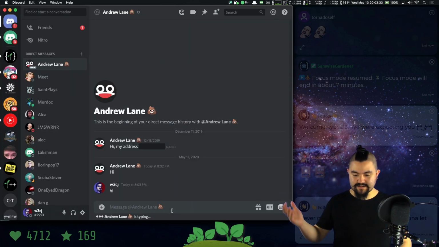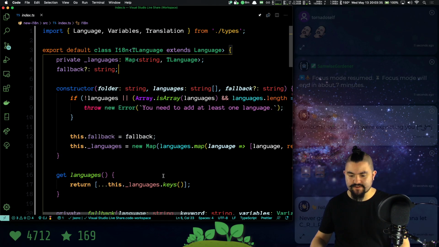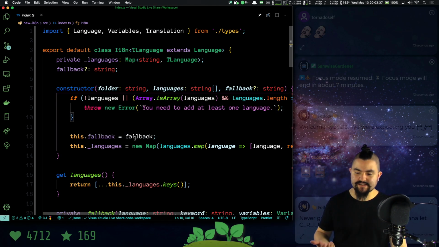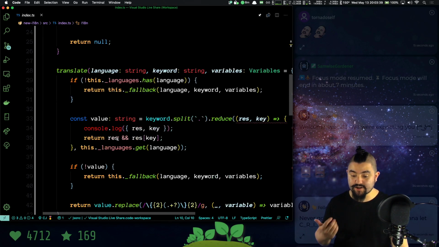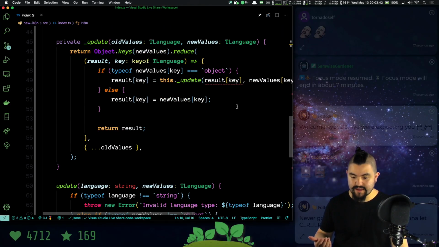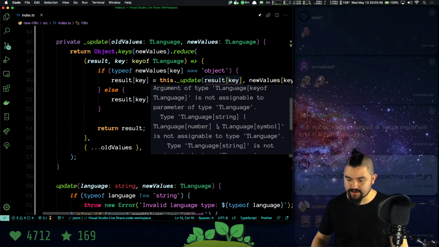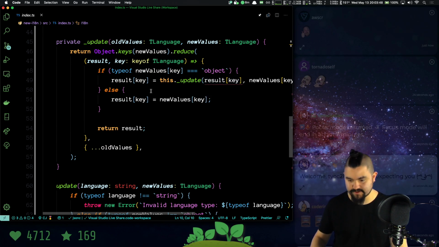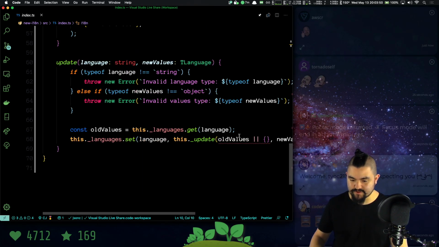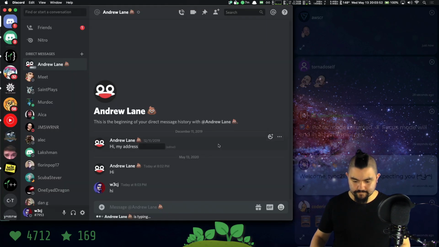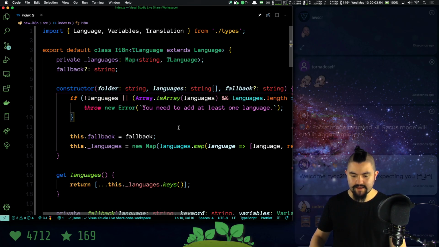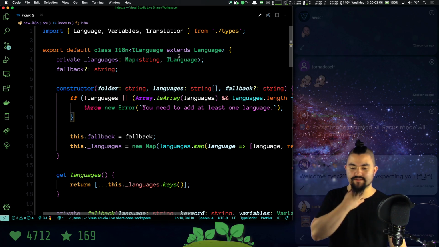So we're in index.ts. This is an internationalization library that Andrew's been working on, and he's currently converting it into TypeScript. He might have wanted some help. So there's a type error here: argument of type T language, key of T language is not assignable to parameter of type T language. They might want some help with that. There's also a type error there. But in general, let's get an overview of what's happening here.